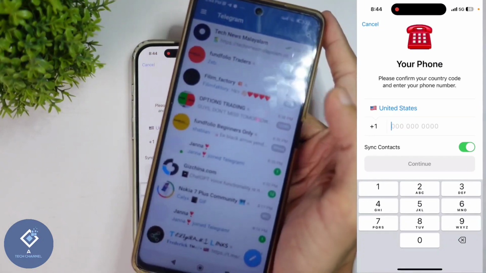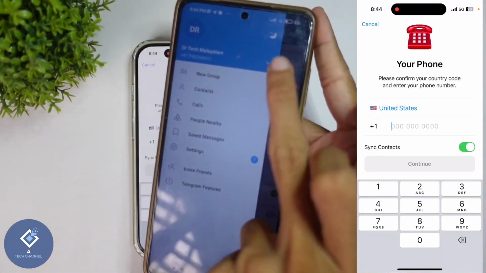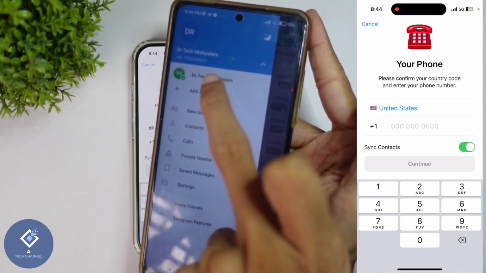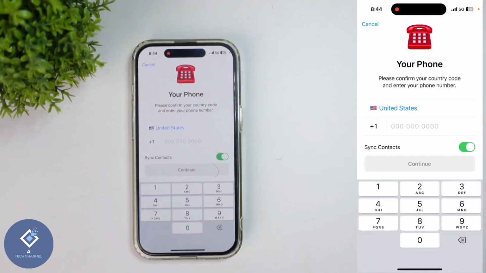When you are opening the Telegram application, above you can see 3 lines. Click on these 3 lines. When you are clicking on that, here you can see one arrow mark down. Click on this arrow mark. When you are clicking on that, here you can see the add account option. Click on add account. When you are clicking on that, you will reach this page.